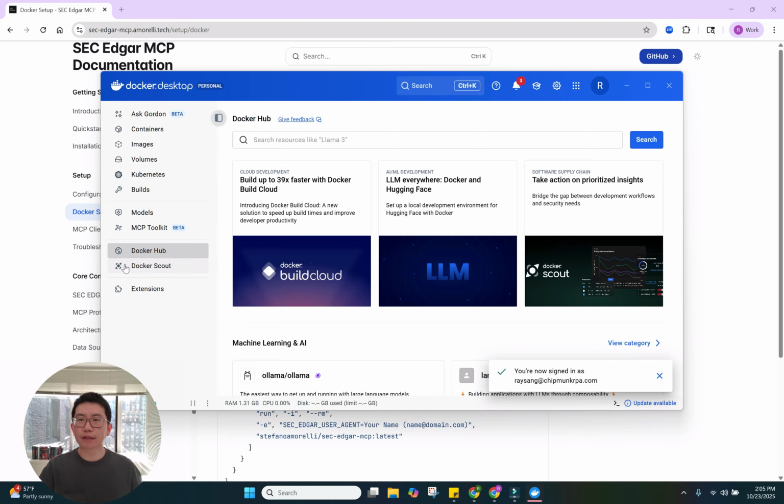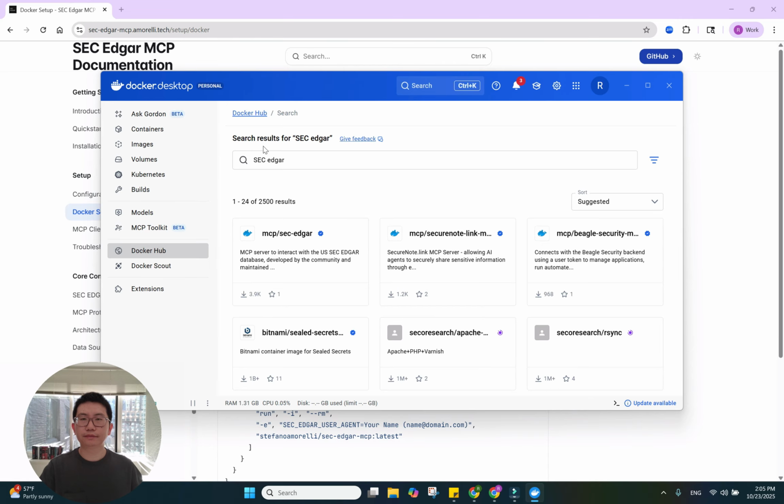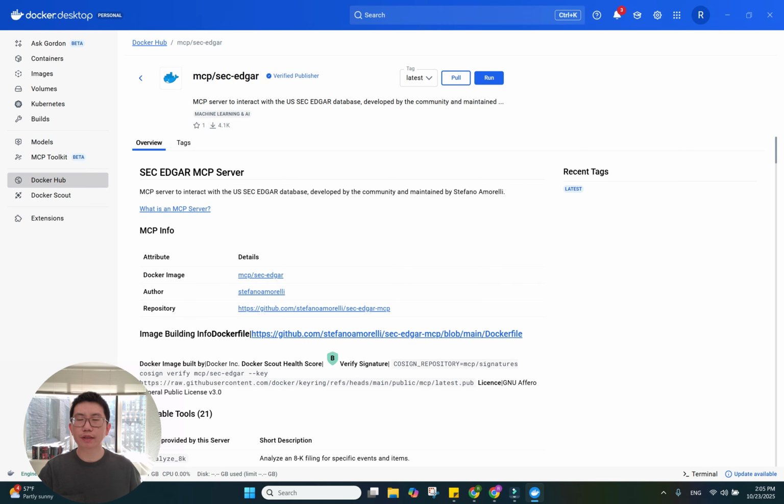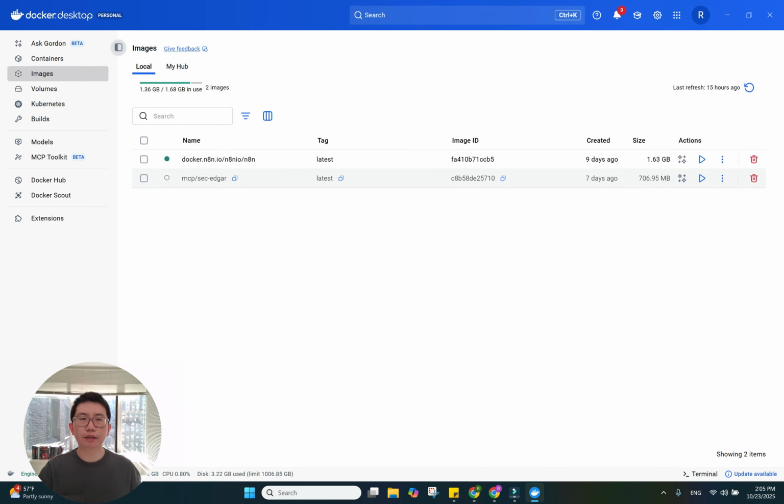Once Docker Desktop has started, you should go to Docker Hub. This is where you can search for SEC Edgar. The first one is essentially the one we want to download and put the Docker image onto our own machine. And this is where we can simply click this Pull button. After it's pulled, it will give us a notification that it's being downloaded. Once it's downloaded, we can go to the images. You will see this one. We have MCP SEC Edgar downloaded onto our machine already.